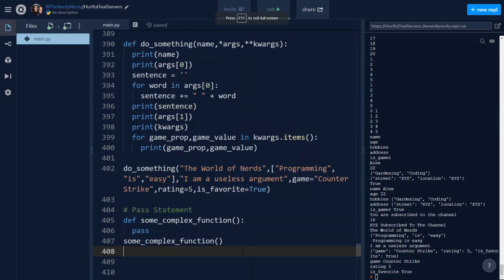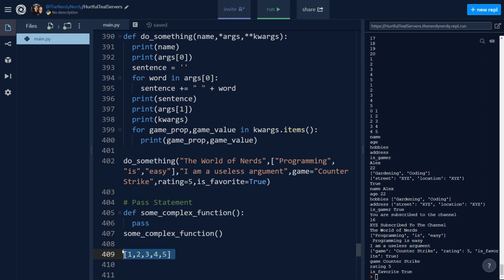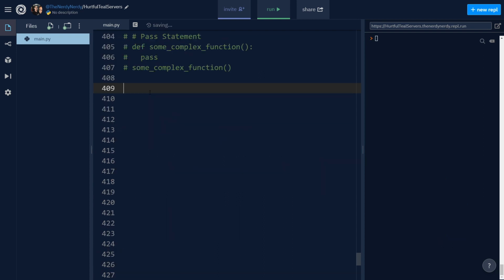So if we have the following list of numbers 1, 2, 3, 4, 5, the function should return 15 as the output. So I would highly recommend you to pause the video and try this on your own first, and then we will solve it together. So let us comment the entire code that we have written in the previous videos and let us solve this.